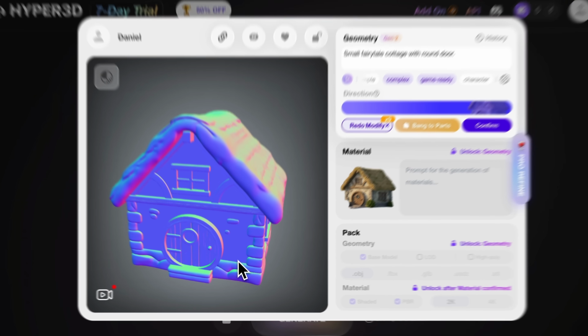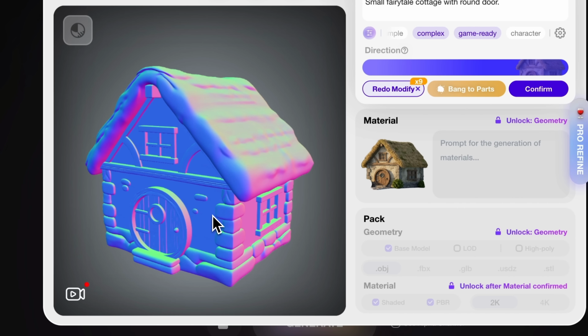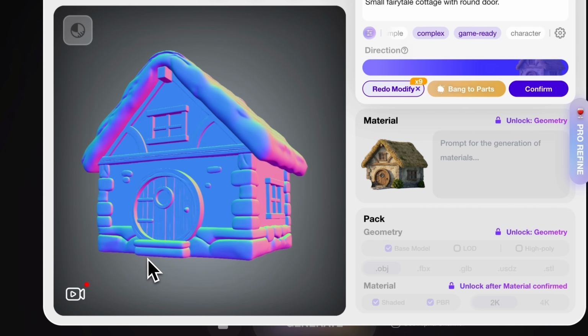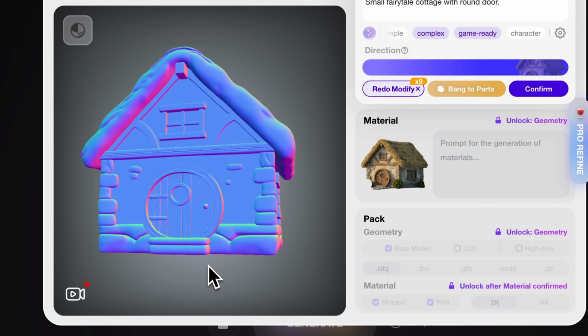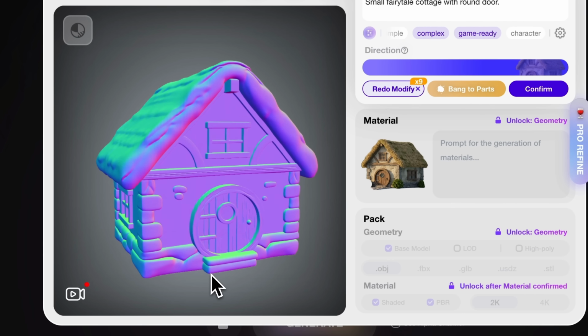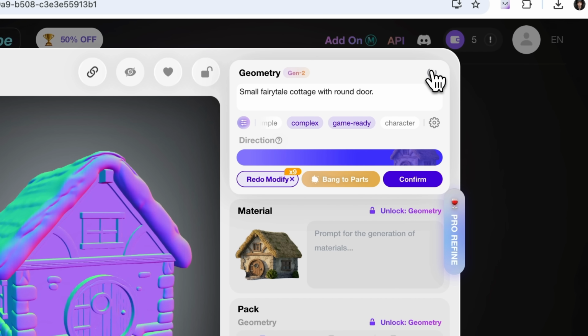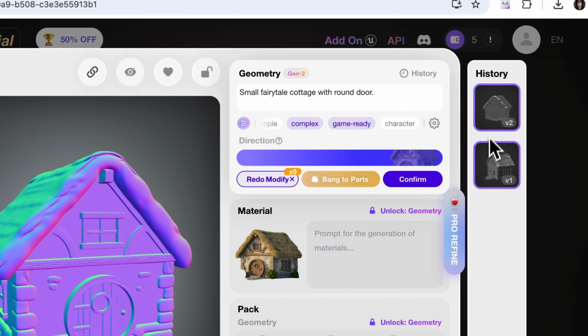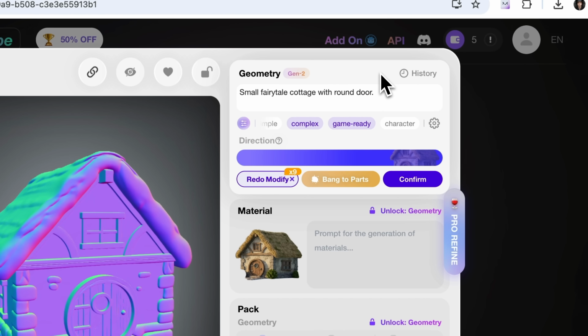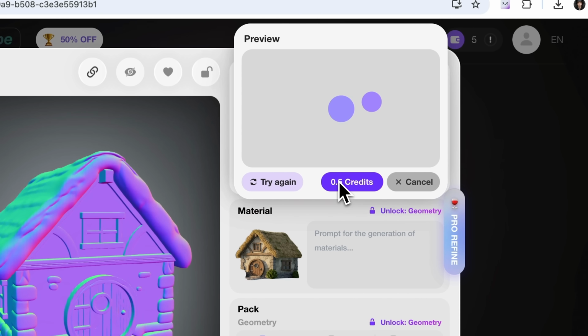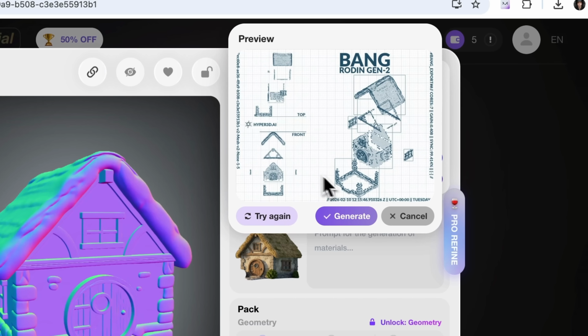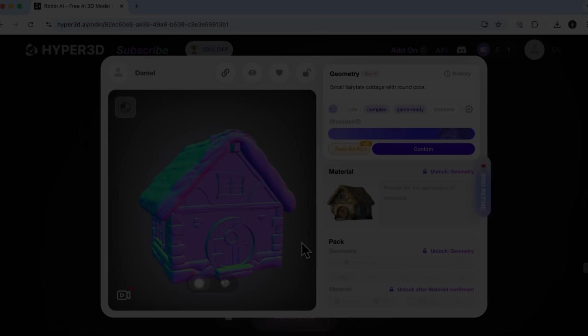As you can see in the second version, that paving is no longer there. Instead, we now have a perfectly smooth threshold. This model is good to go. You can move straight to the next stage. But at any time, guys, you can open the history and select a version. And here comes a really cool feature: Bang to Parts. This splits the model into separate components, which you can see in this blueprint-style view. Let's click Generate.